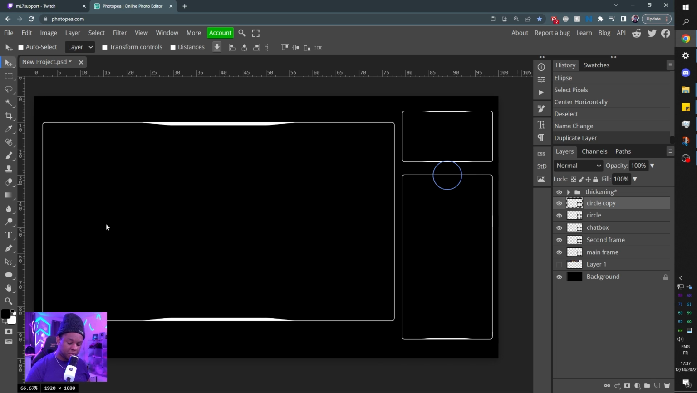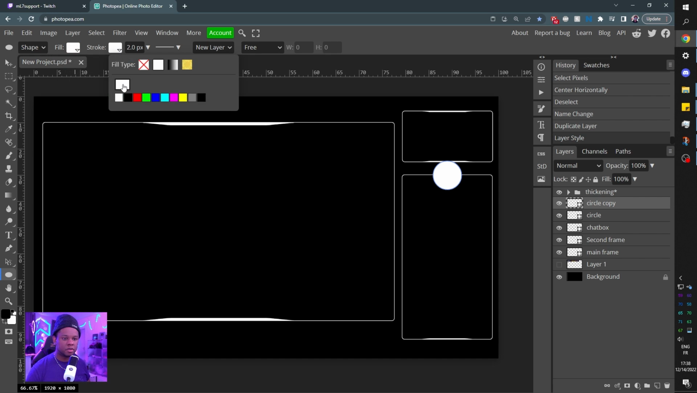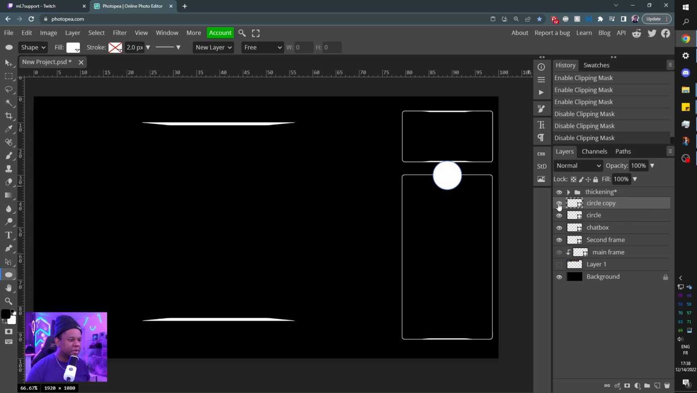So the second one, I'm gonna press U. That brings up my shape tool. Actually, it's not working, okay? I'm just gonna click on it, and I'm going to fill this one because I need it to be filled to create a certain selection. I'm gonna turn off the stroke by clicking on the X, okay? So now circle copy is a filled circle and circle is an outline.